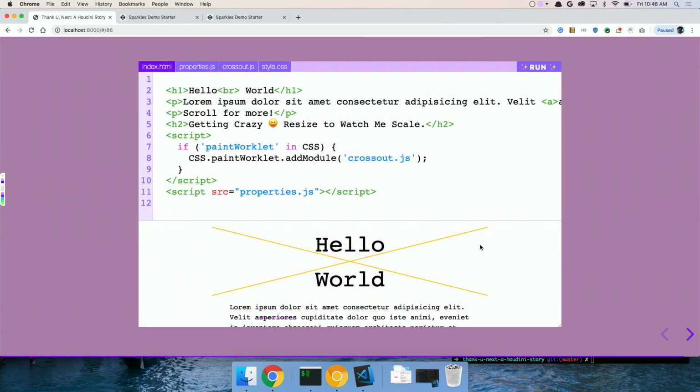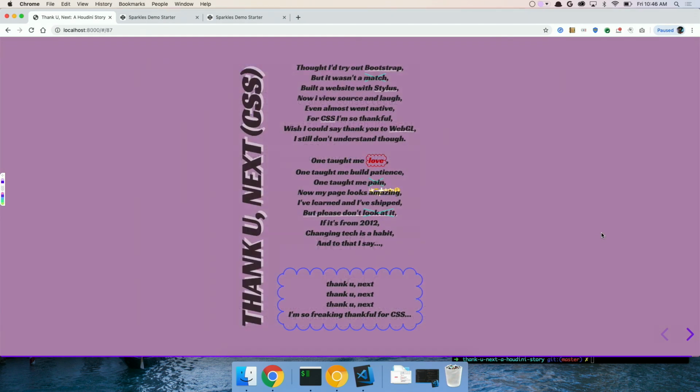Cross out is another example where you can change the spread, the weight of this, all of that stuff. And then you could put it all together in a little aesthetic image where I rewrote lyrics to Thank U, Next. But that's my talk for you today.